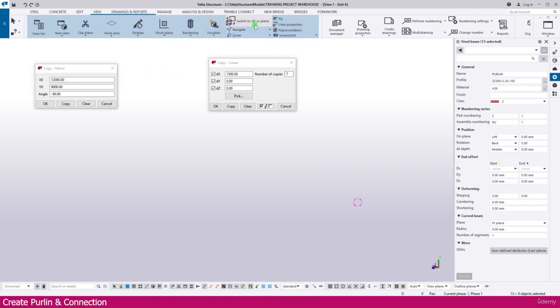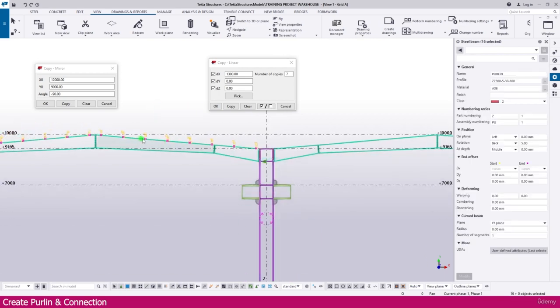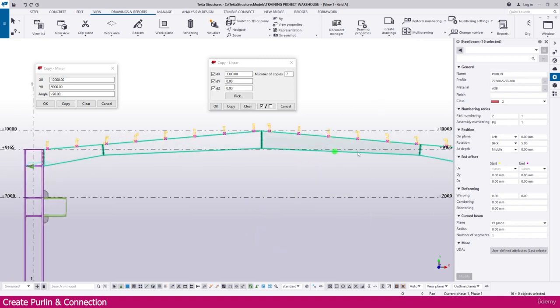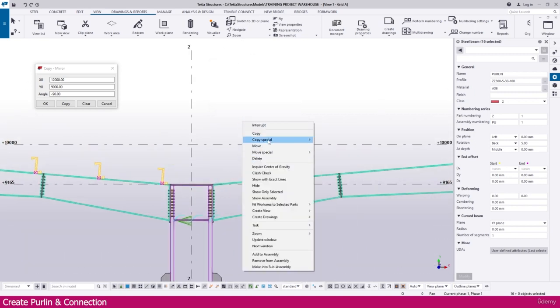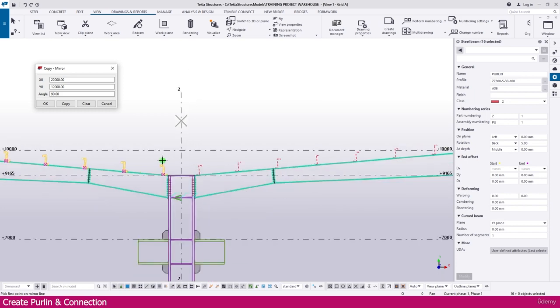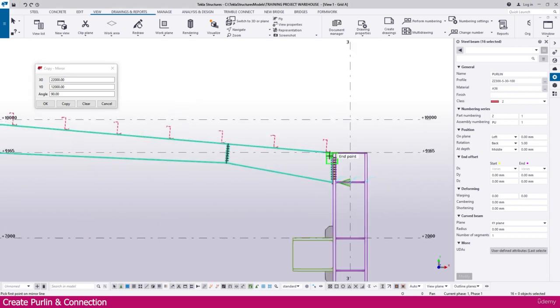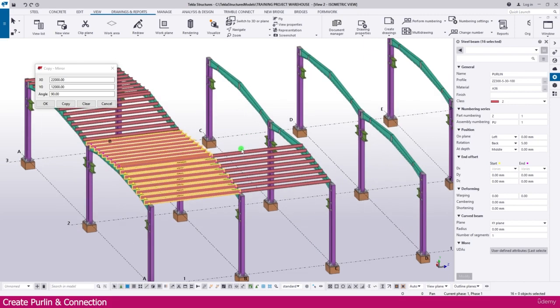Go to the view, make it like this. Press Ctrl and you can select all these things, and here it is selected. All the purlins are selected. Now right click, just close this one, right click, copy, mirror, click this point and click here, then copy. Don't expand, and here it is. Everything is placed perfectly.